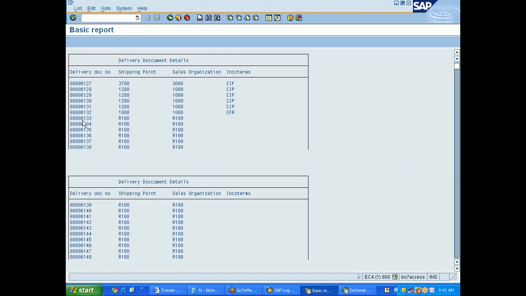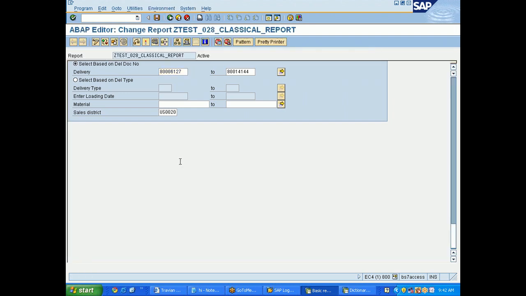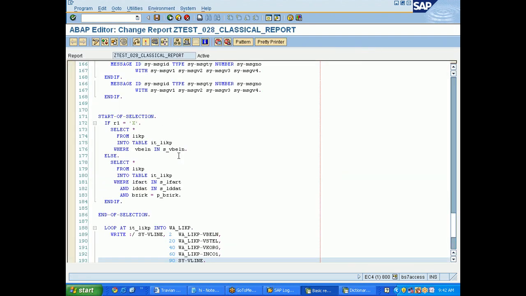Okay. So delivery document number, below this exactly it was coming. Shipping point, sales organization, Incoterms, exactly it was coming. Now I want to put the footer. For footer we have allocated 3 lines, if you remember, correct? Yes, sir. So a footer where we have allocated 3 lines.